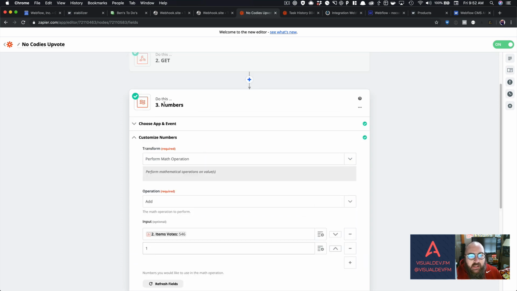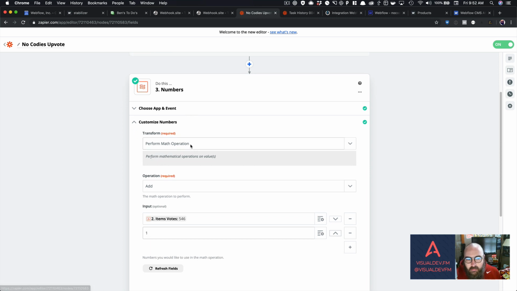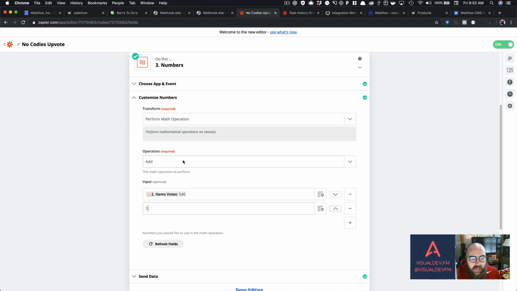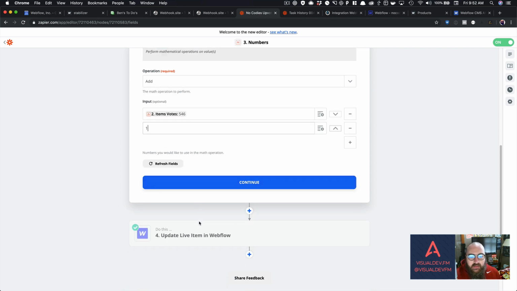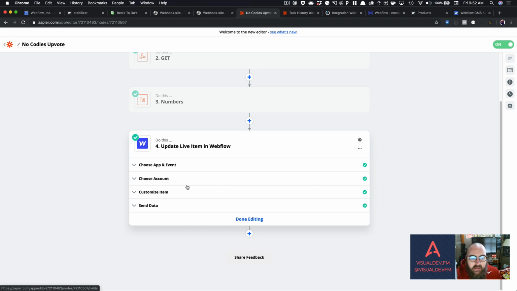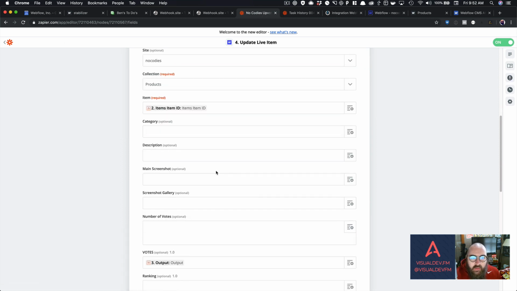So I'm using the formatter tool from Zapier. I'm using numbers and a math operation. You can choose add. So I pass through the value that's there. I'm adding one to it. And then I'm just updating this item. So, you have to pass the item ID through, which we have that.